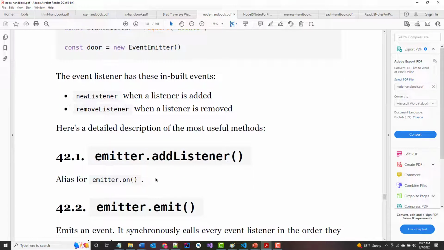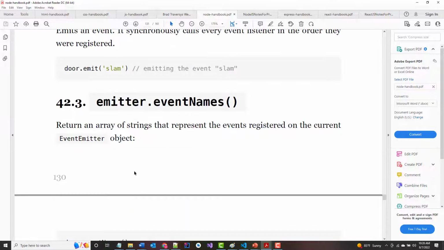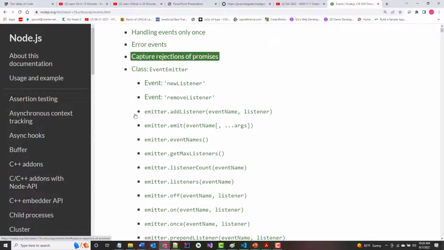All right, and as it says there, the event listener has certain built-in events. It has newListener, when a new listener has been added, and removeListener, when it's been removed. So just like they did for the OS stuff, there's a very limited little description right here. So what I'm telling you is, again, you can go back to here and we can look under events.